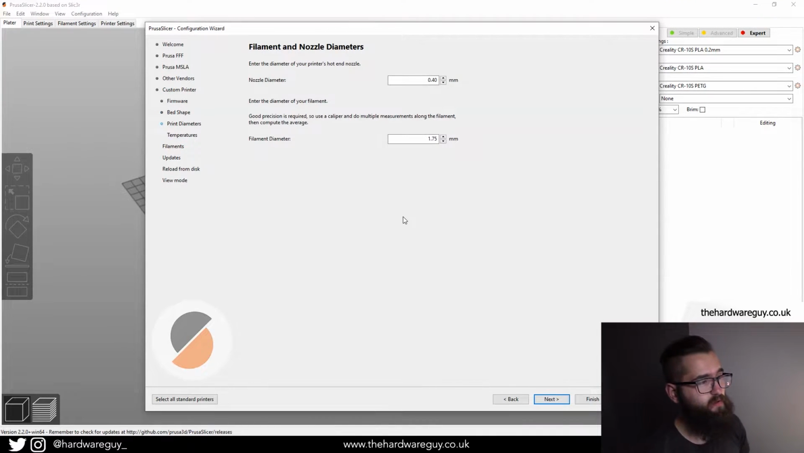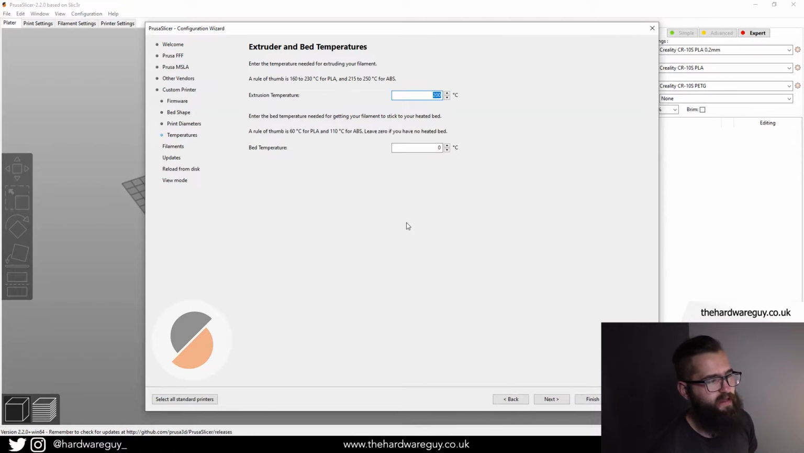Again, this is where you set up your nozzle diameter and your filament diameter. Quite straightforward stuff. Make sure you get this correct or you're going to have problems when you print. Extruder temps, again, you can set this depending on which type of material you're using. I tend to have a specific printer setup for each material because I adjust retraction settings and all that kind of stuff. So for this one, I'm just going to go with an extrusion temp of 215 for PLA. I'm just going to set a bed temp of 70, which I like to use for the CR10S. So I'm going to hit Next.